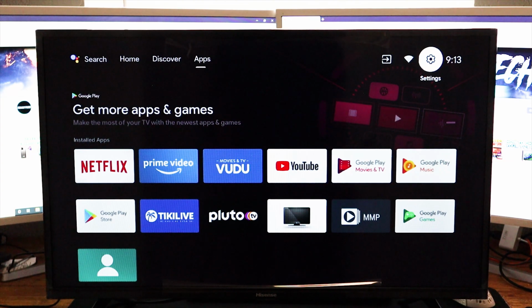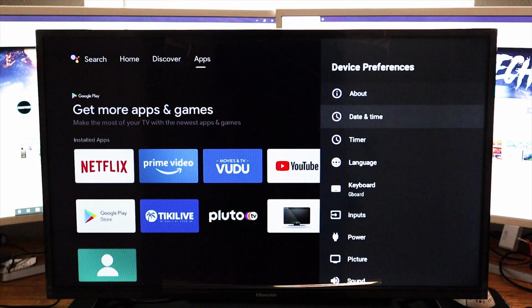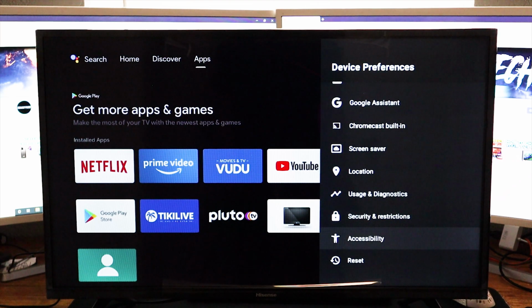First thing we need to do is click on Settings, located on the top right corner. Once you are there, we are going to click on Device Preferences. Next, you are going to scroll all the way to the bottom until you see Reset. It should be the last one on this screen.